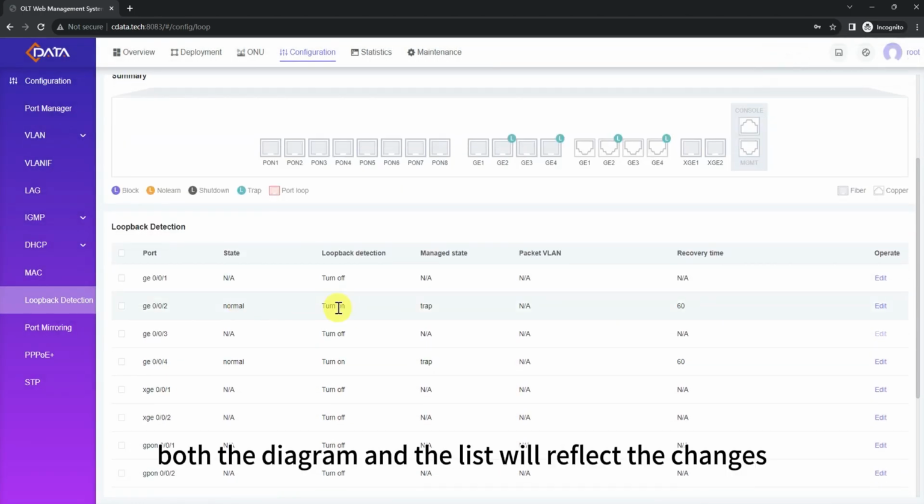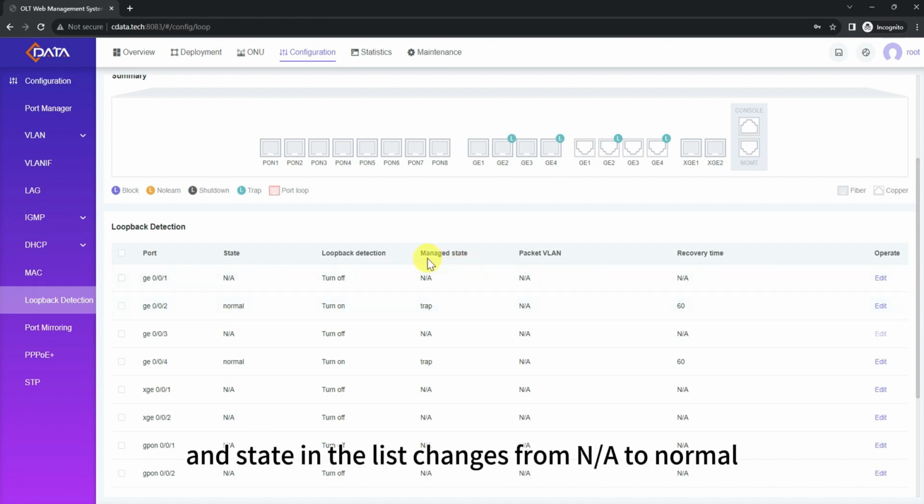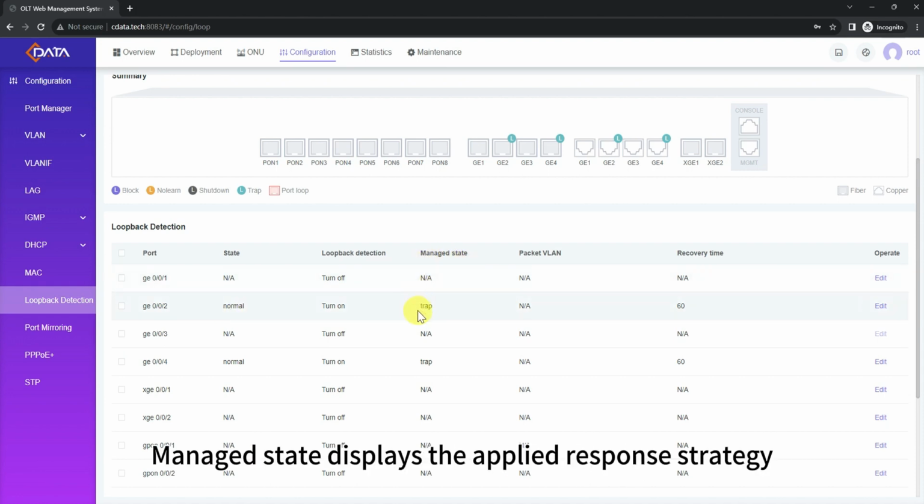Once set, both the diagram and the list will reflect the changes. GE2 and GE4 will show the trap icon, and state in the list changes from not applicable to normal. Managed state displays the applied response strategy.